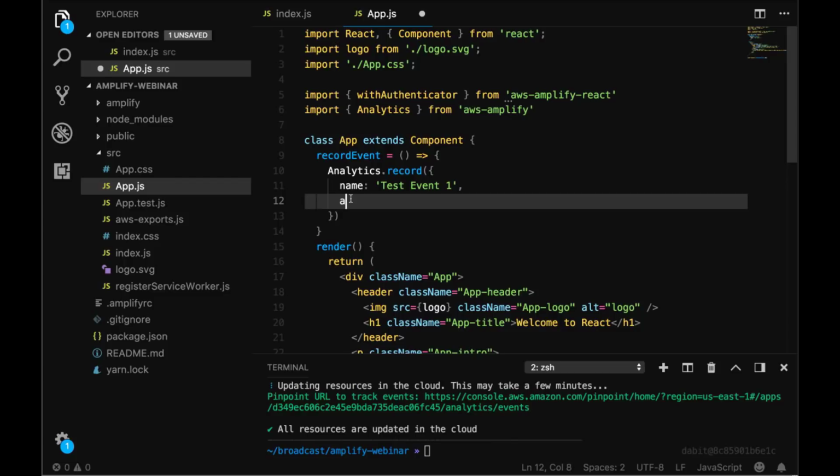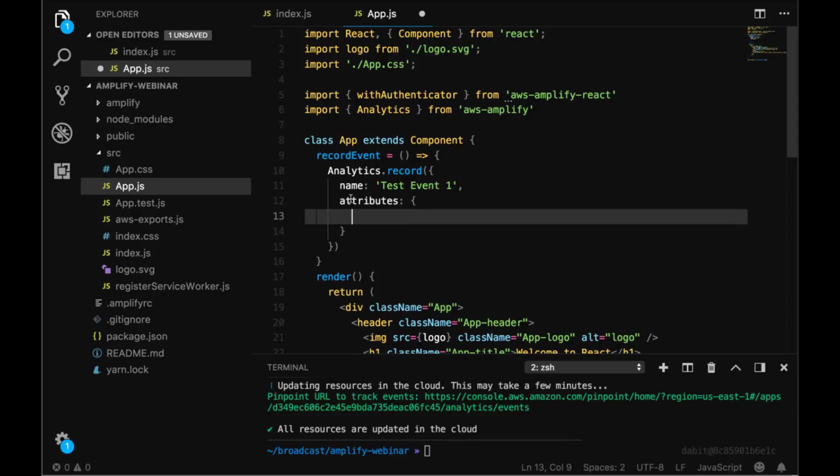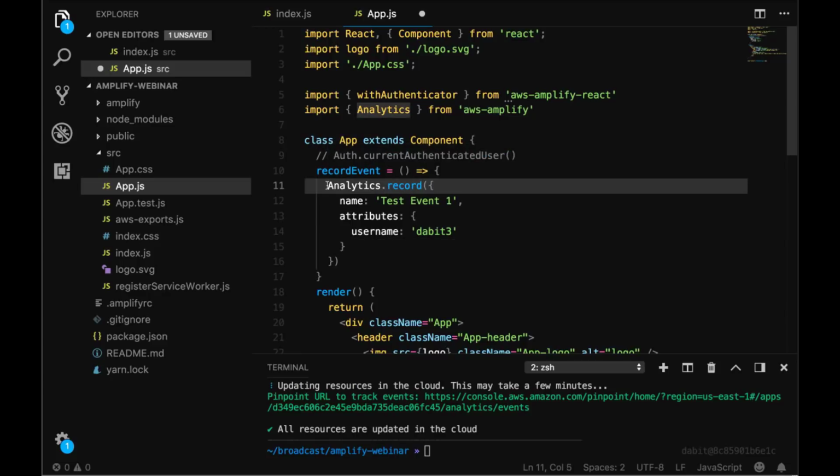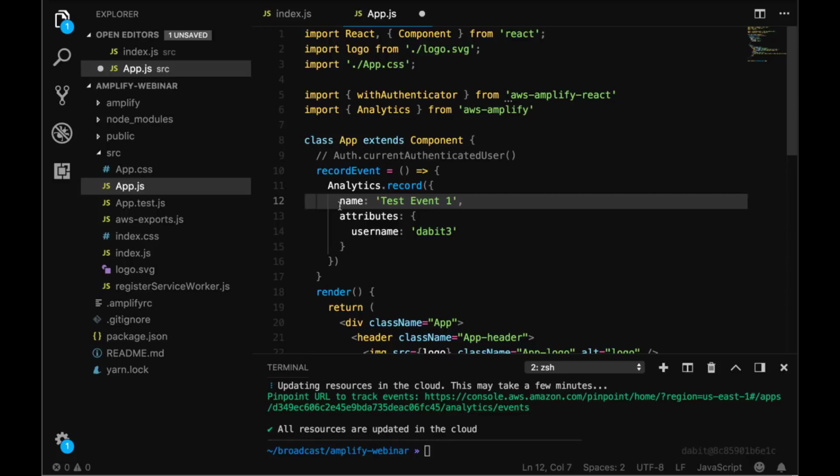For the attributes, this is going to be an object, and I'm going to give it some metadata about the user. I'll say username, and I'll just pass in a string here for my username. Now that we have authentication enabled, we could also import the auth class and call auth.currentAuthenticatedUser to get the information about the actual user dynamically, so we don't have to hard code this. But for now, since we're just doing a demo, I'm going to hard code the username. So record event is going to call analytics.record, giving us a name and an attributes value.